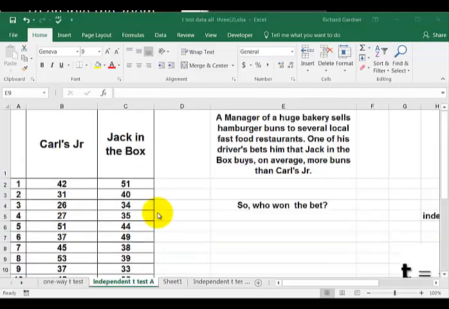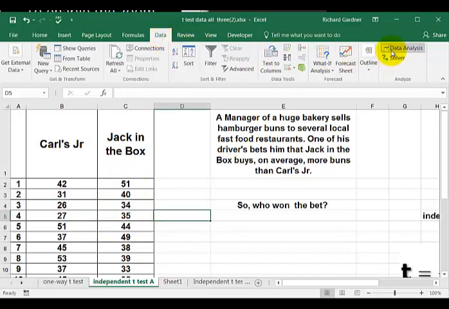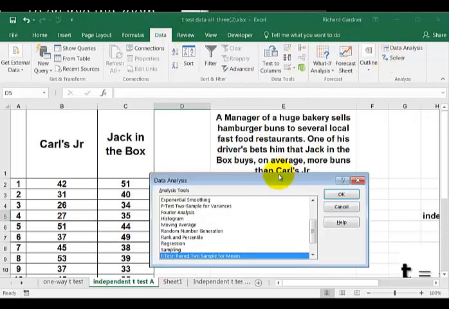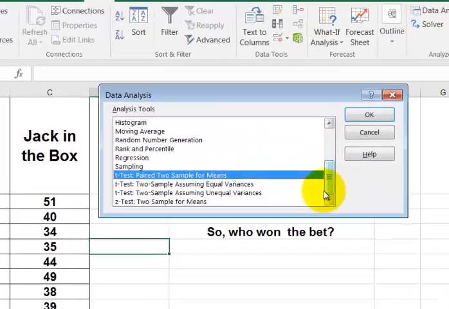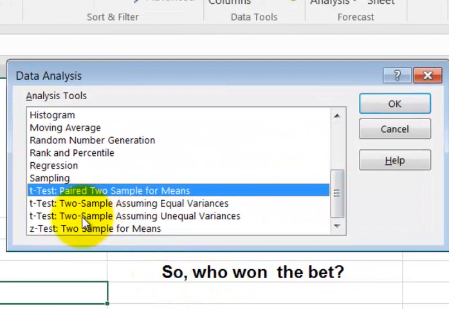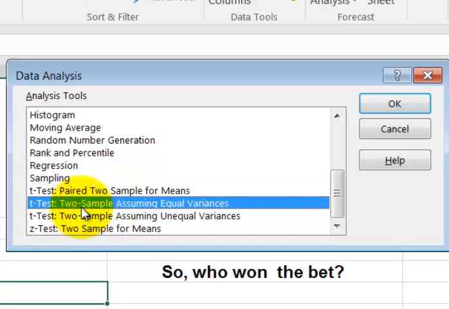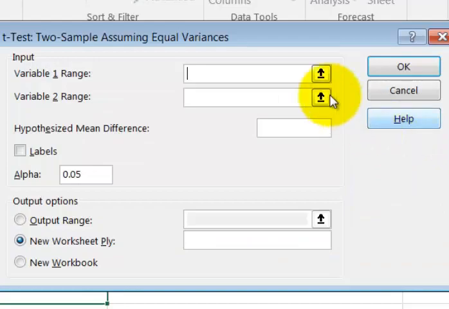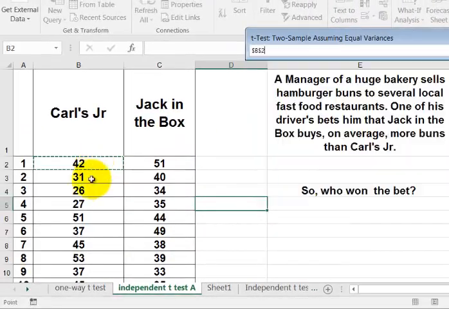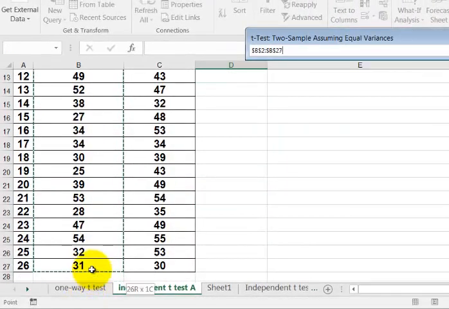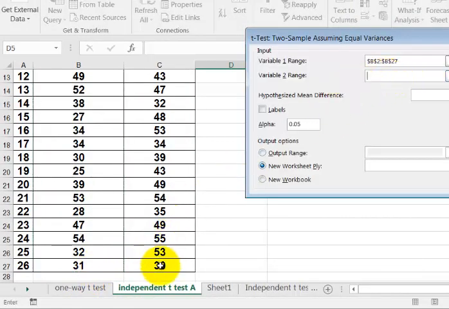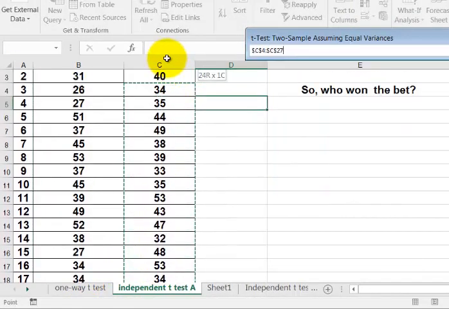So this is a two-sample t-test, independent t-test, because Carl's Jr. and Jack in the Box are two separate groups, right? So the DV is the number of buns. So we're going to go ahead and go to Data and Analysis, and scroll down. This is a t-test two-sample assuming equal variance. So we always assume equal variance, okay? And then we click OK, and variable range 1 is the Carl's data. Variable 2 is the Jack in the Box data.